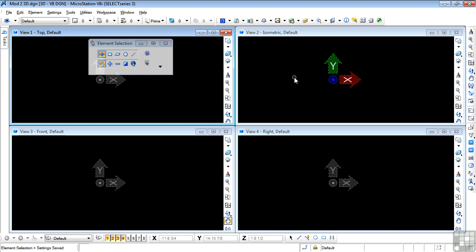Now, in the next video, we'll take a look at the design cube coordinate system, which is equally vital, and from which stems the arrangement of these standard views.